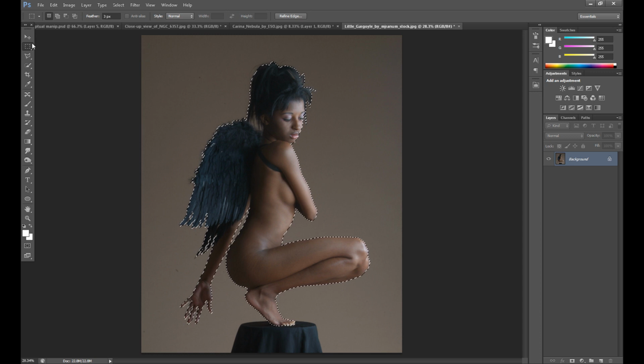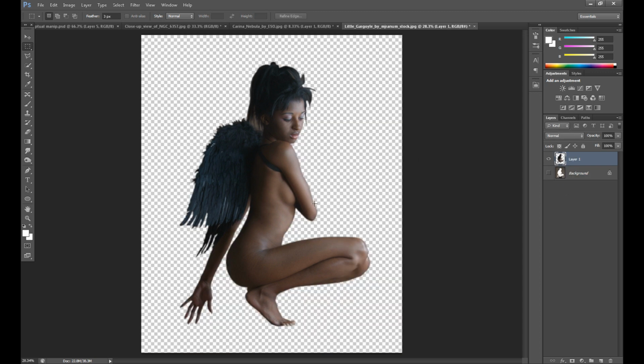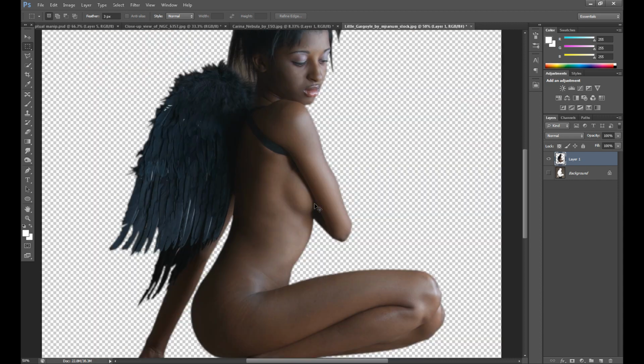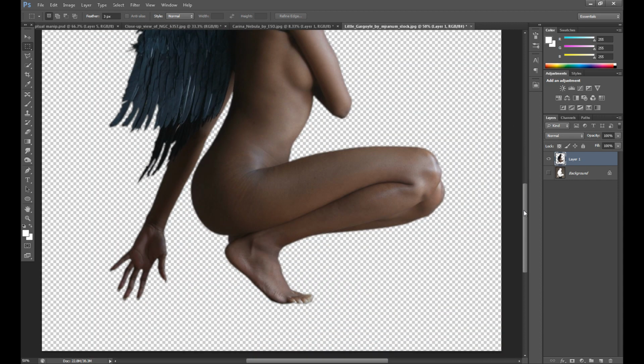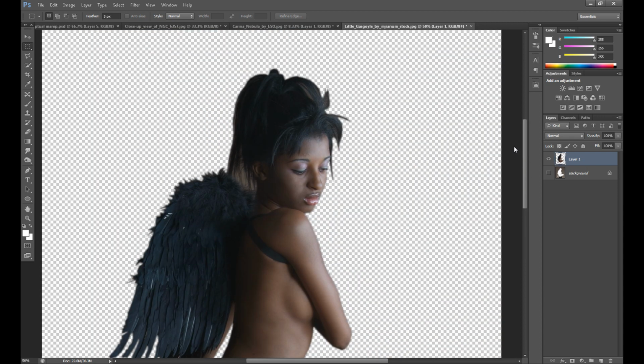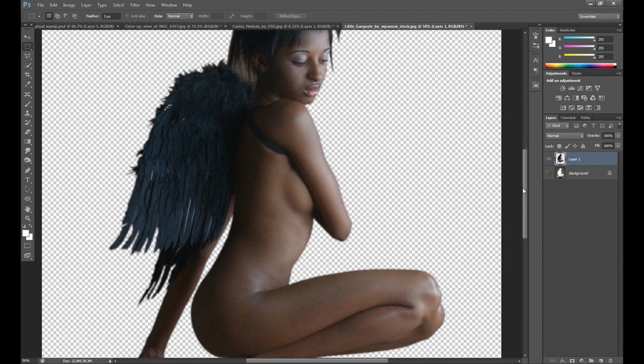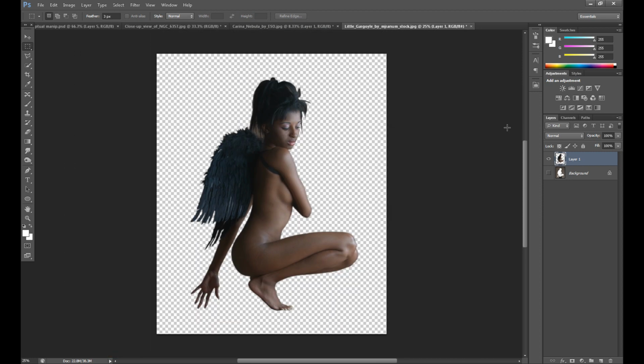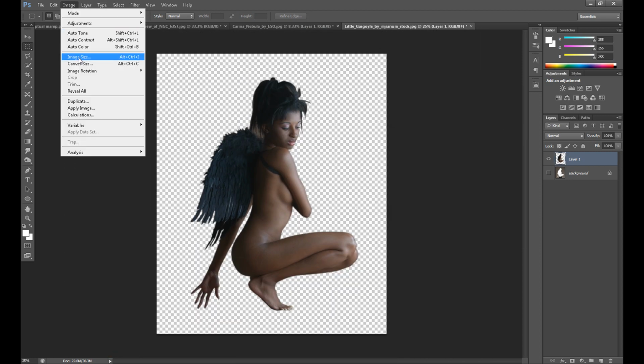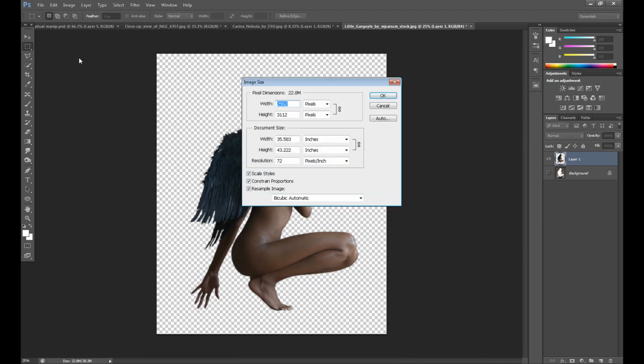Then set selection tool no matter what. Click right and layer via copy to copy this whole part. Take a look how my edges look. It's not bad, I think. I need to make correction right here and maybe in a few other parts. But okay, let's see what the image size is.